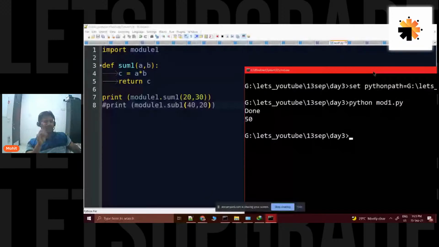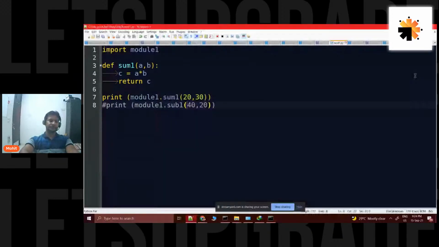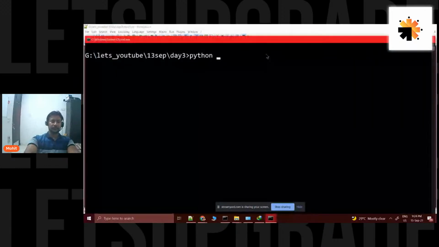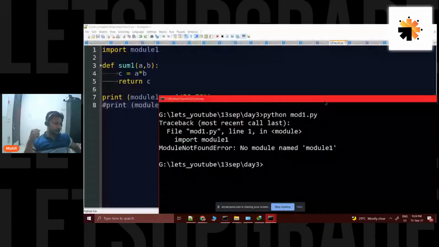Okay, so this is the second case. Now consider if you close this command prompt, run it again and run module one. This time we are getting the error, because that was temporary. That was temporary. Now how to set the Python path permanently?